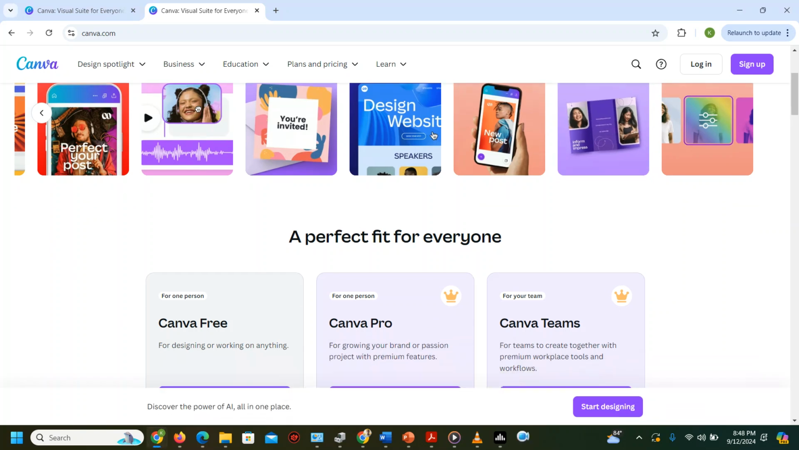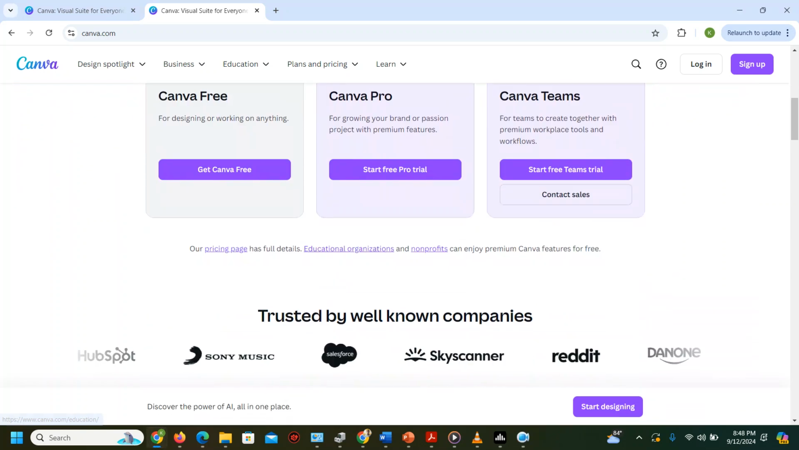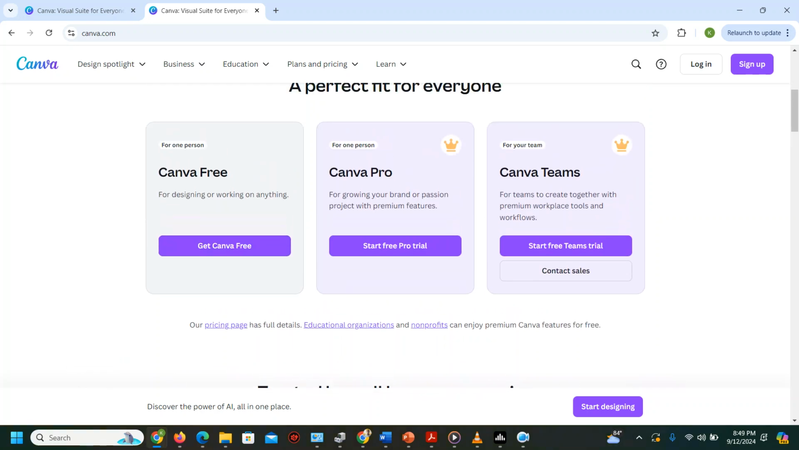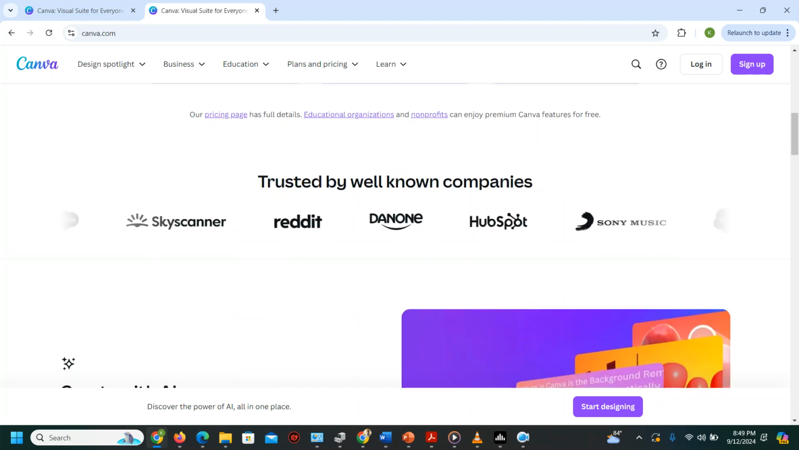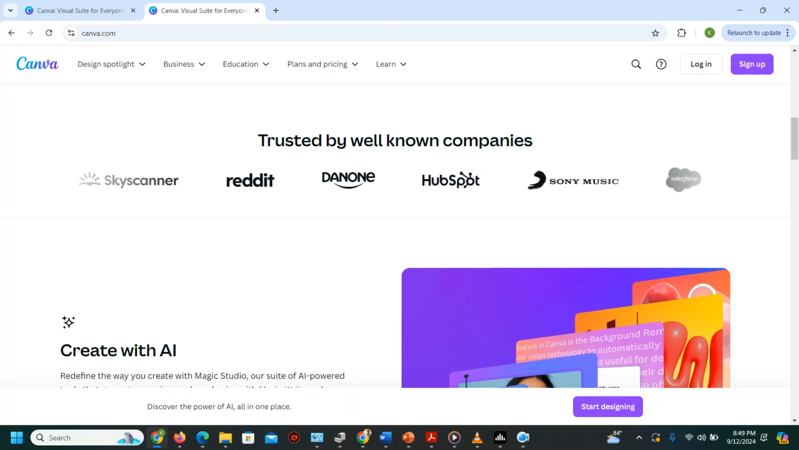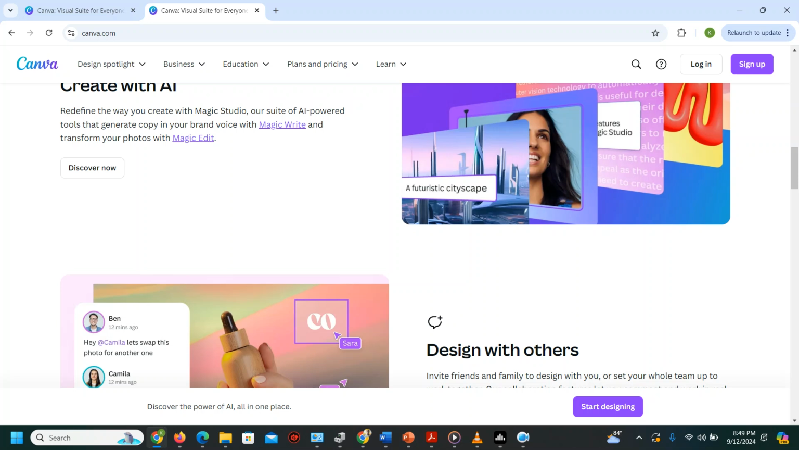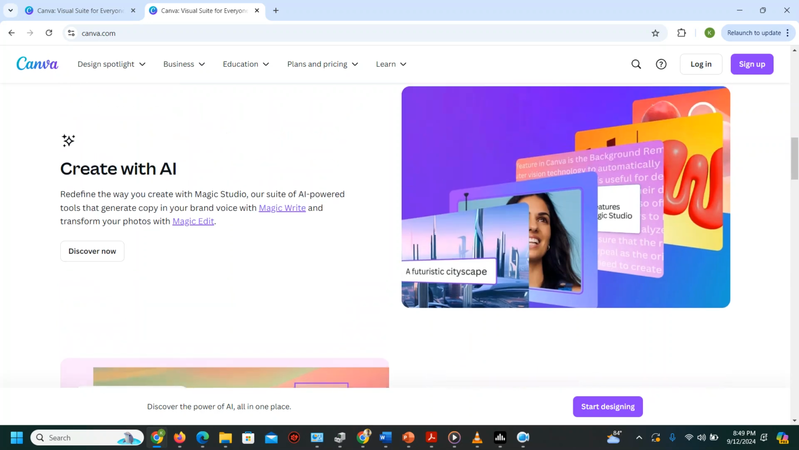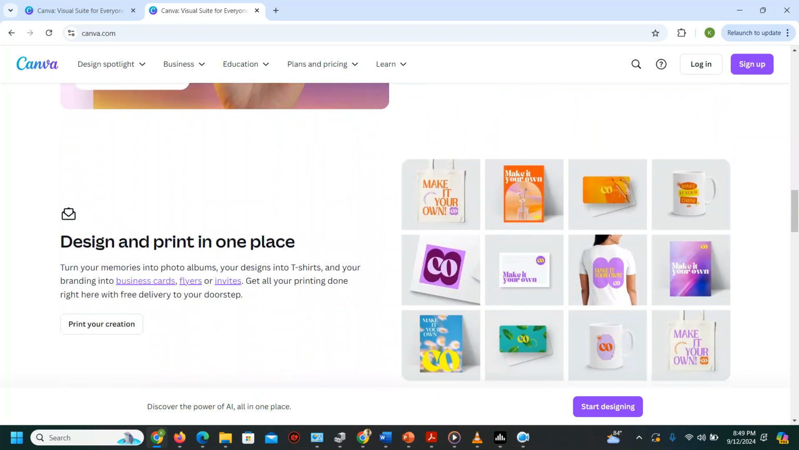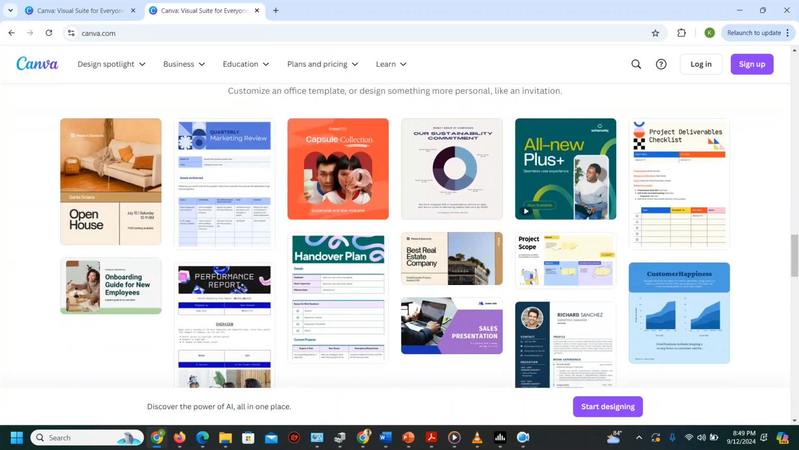Now, these are a lot of features, right? And there's Canva Free, which has limited availability to some of the resources, Canva Pro, and Canva Team. And of course, we have trials for all of them. Now, really and truly, Canva is a go-to tool for everything that you might need. And they have even integrated AI into the platform.